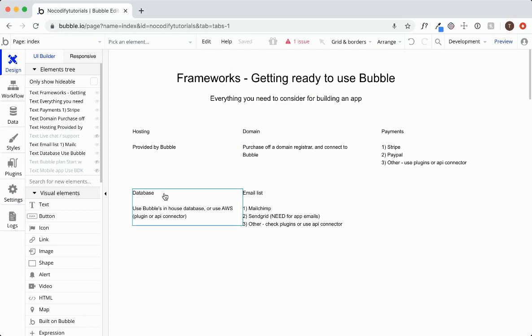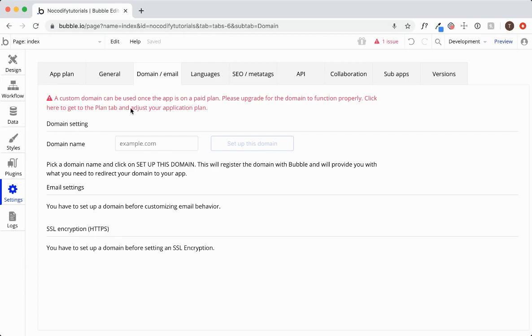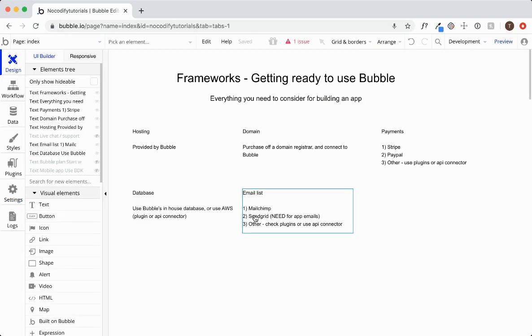And conversely, you will also need to have a SendGrid account. SendGrid is Bubble's partner for sending emails. So you'll need to go to sendgrid.com, create an account, and retrieve that API key. Then in the settings, after you set up your domain, down here where it says email settings, you can specify your SendGrid API key as well as the email that you want to use to send users emails. So that's for any sort of transactional emails that you may be sending.